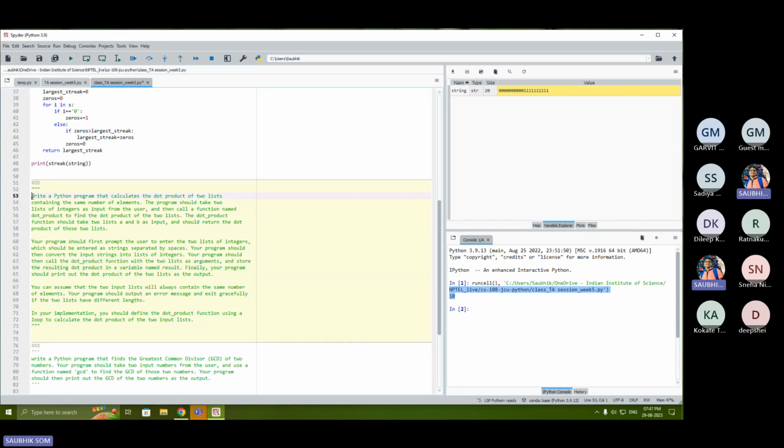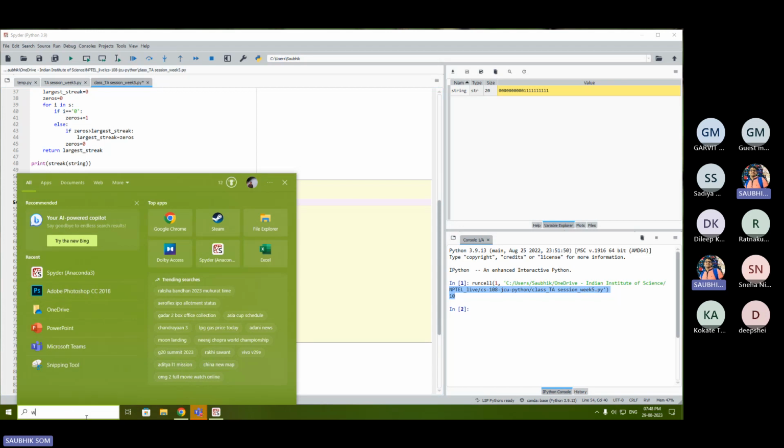Write a Python program that calculates the dot product of two lists containing the same number of elements. So what is basically the formula of any dot product? I'll open the whiteboard.